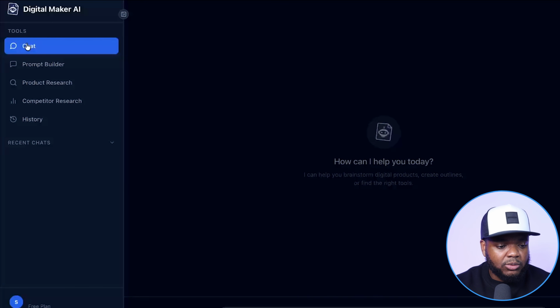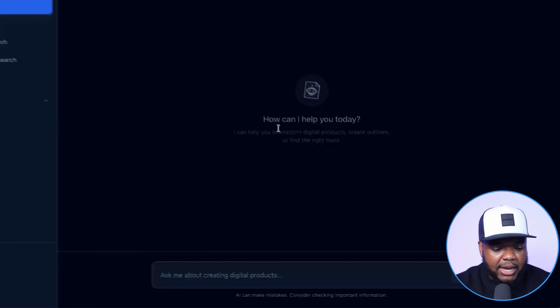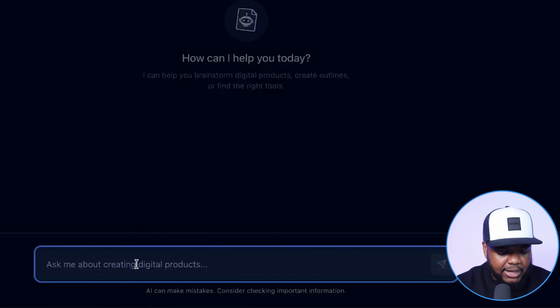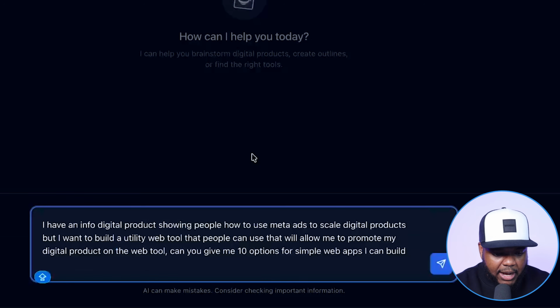There's a new feature in Digital Maker AI where you can have a conversation with it, tell it exactly what you're trying to build, and it's then going to give you all of the prompts that you need when it comes to copy and pasting it directly into the AI Studio. So to give you some insight into what I'm talking about, I'm just going to enter this prompt. I'm just going to say, I have an info digital product showing people how they can use meta ads to scale digital products, but I want to build a utility web tool that people can use that will allow me to promote this digital product on the web tool. Can you give me 10 options for simple web apps that I can build? So I'm just going to enter this and click on submit.